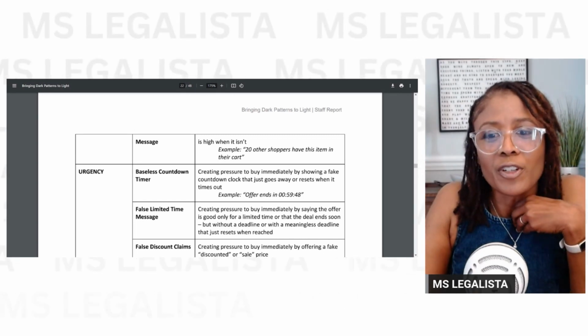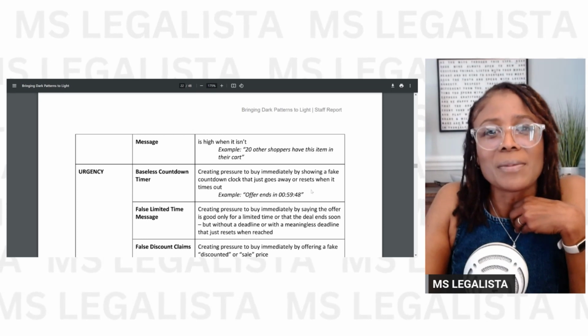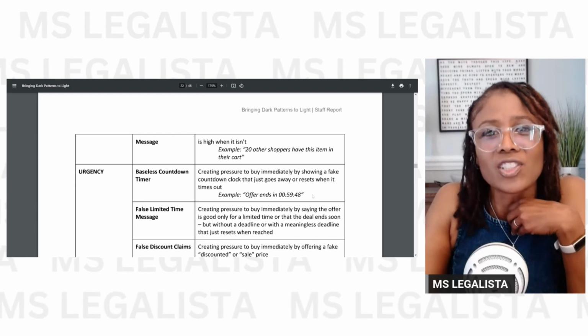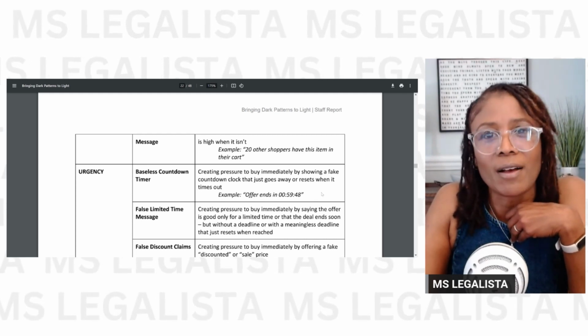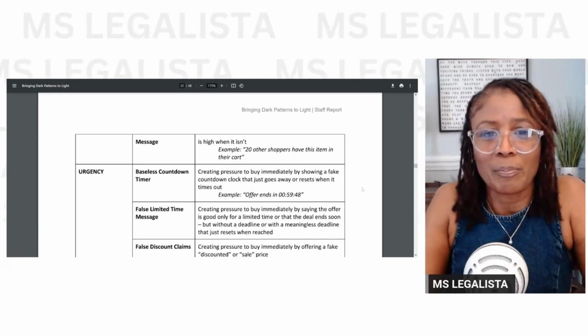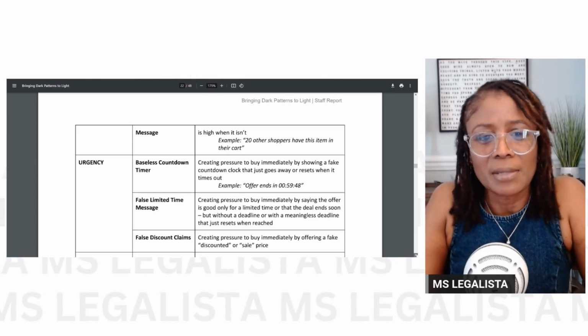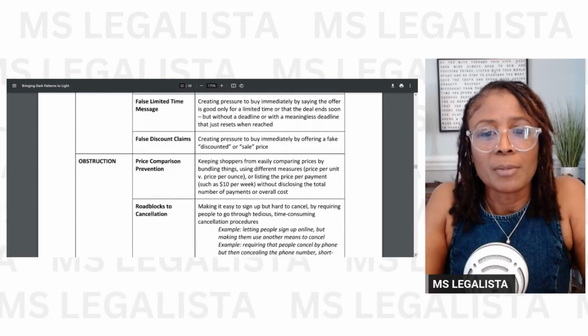And then this offer ends, and it turns out sometimes this is fake. This timer is fake, and the next day it just resets when the time runs out. So you know it was fake. It was a baseless countdown timer. And then the limited time, same thing, false discounts.